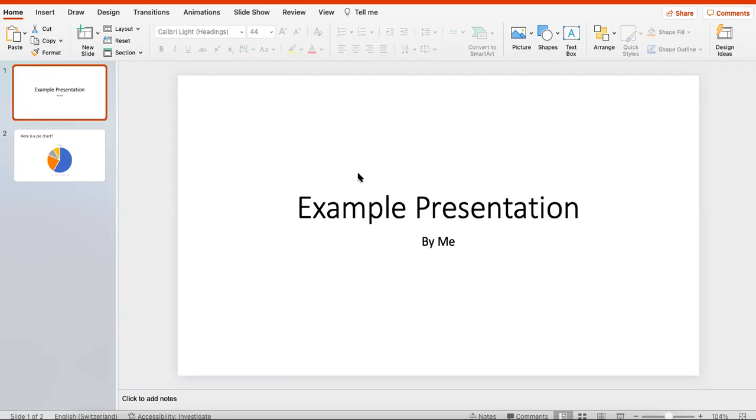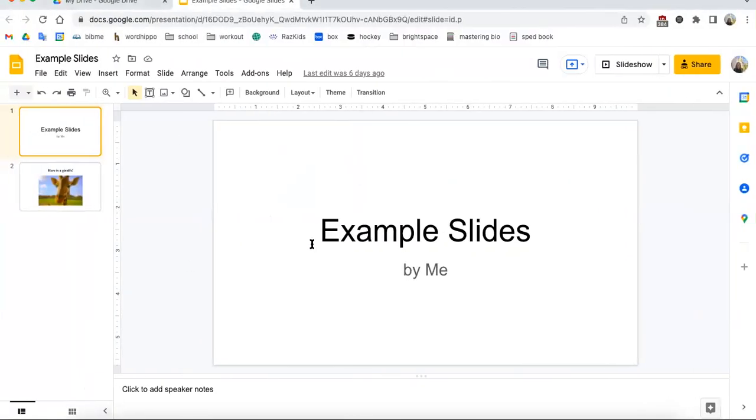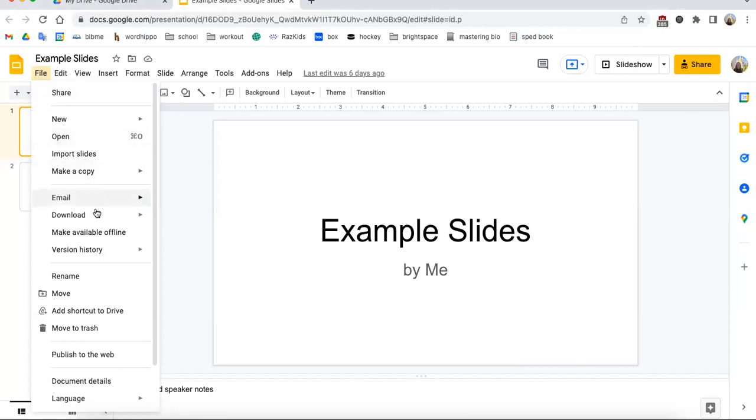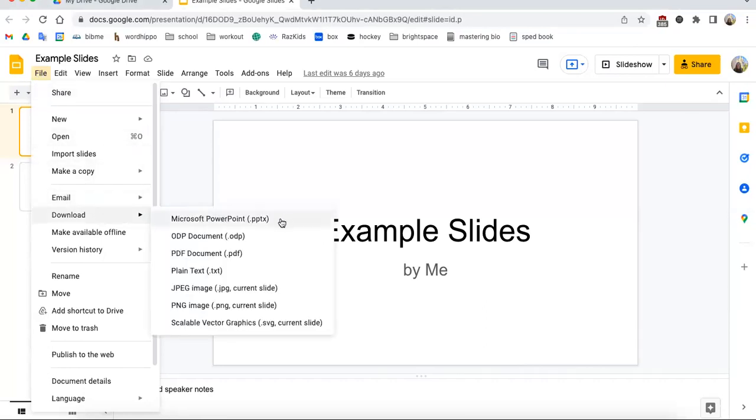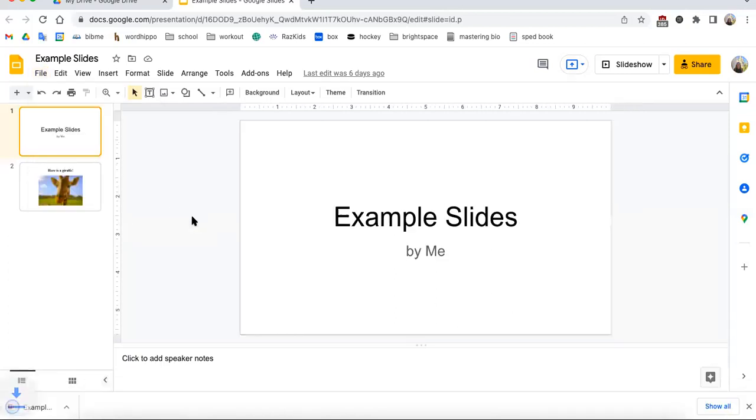So first, to save a Google Slides presentation as a PowerPoint, we'll go back to our Google Slides. We will click File just like before, Download, and then choose Microsoft PowerPoint. Once I click this, it will download to my computer as a PowerPoint file, and I can open it and edit it within the PowerPoint app on my computer.